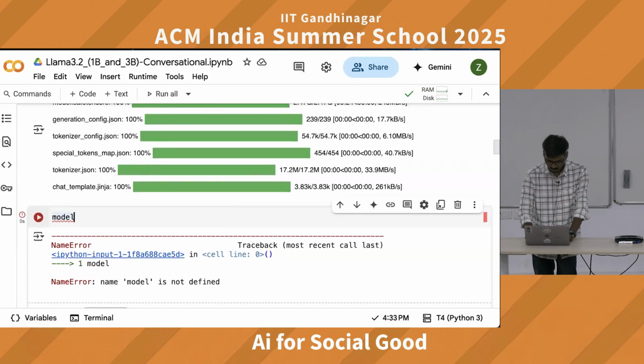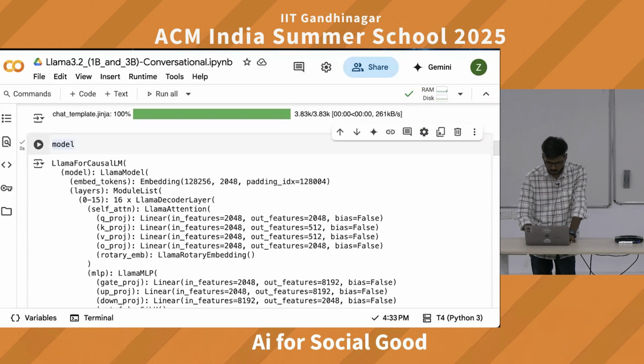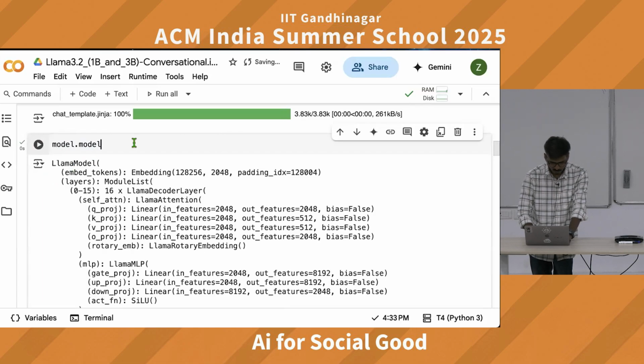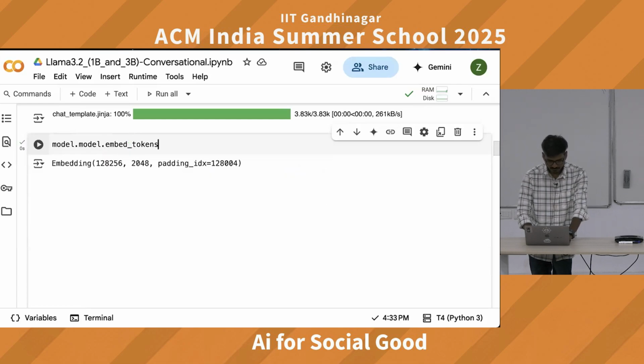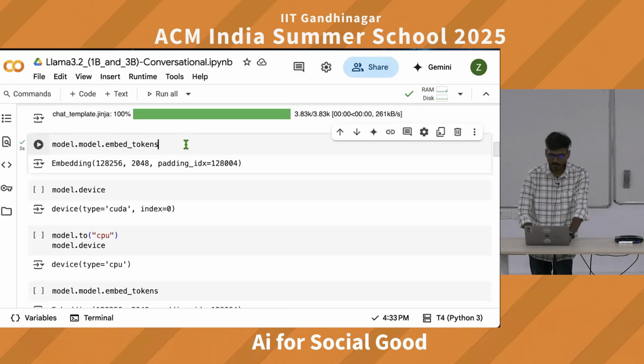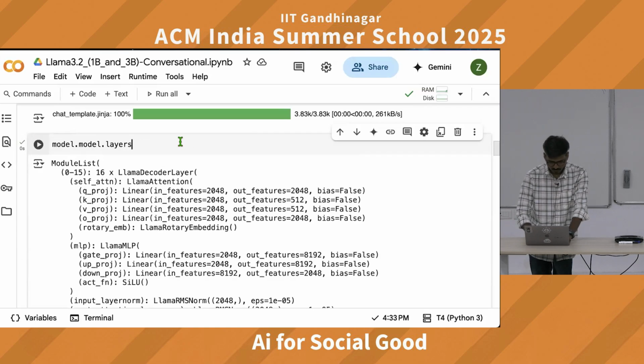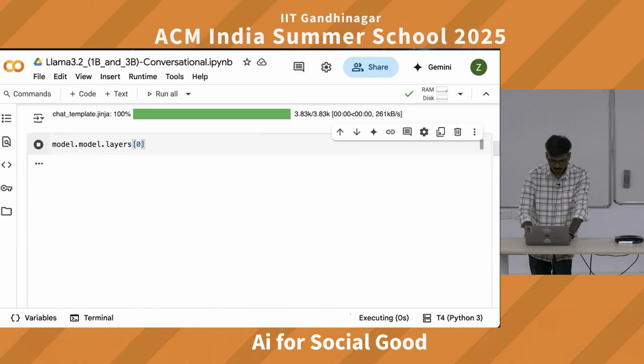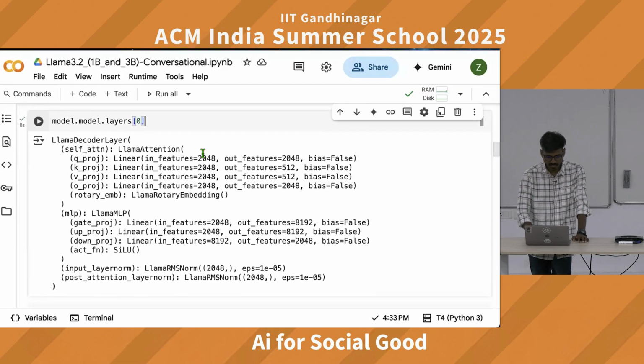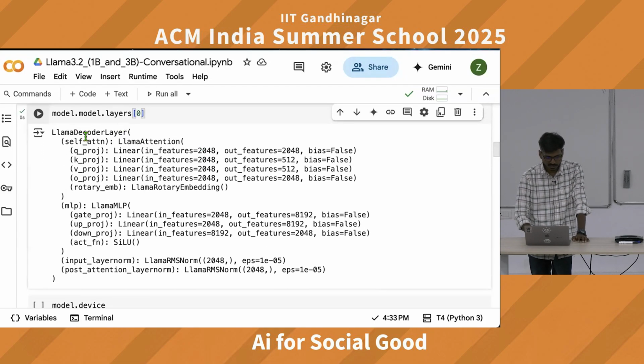Model and tokenizer are loaded. So how you can access each of these individual things is like this: model.model. It gives us a Llama model. Then I can simply access the embedding layer, right? So it shows me the embedding layer like this. Dot layers. This is a module list, and then I can check what is the first layer in the module list. It shows me the Llama decoder layer, which has 4 different layers here.